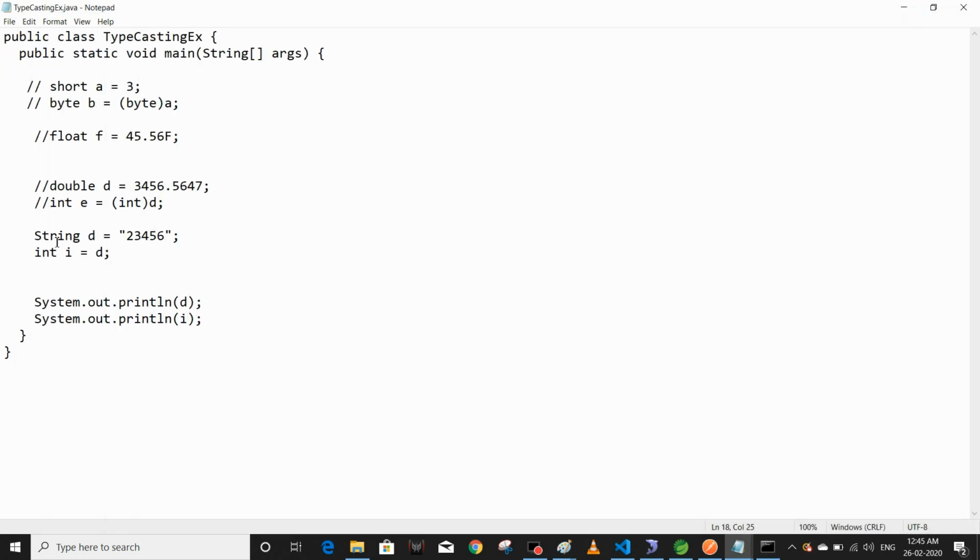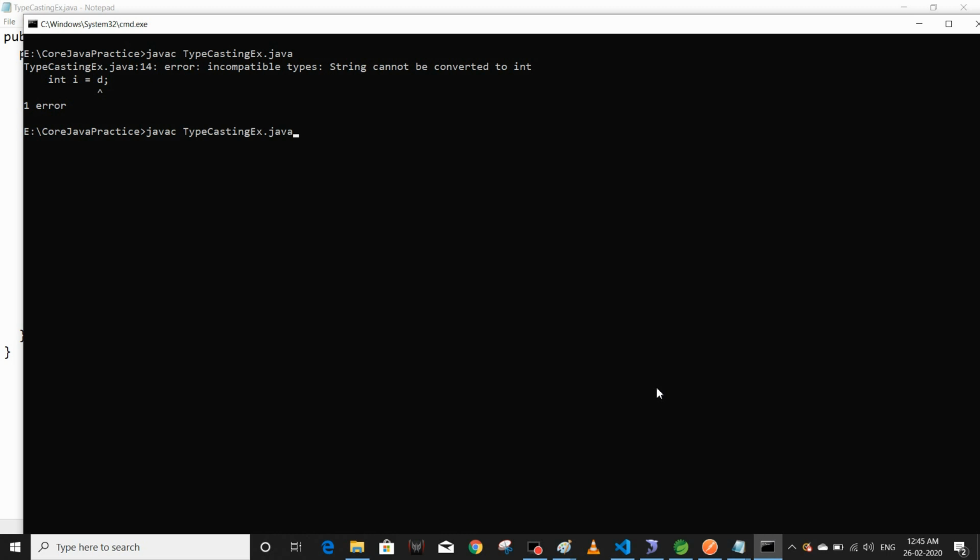Because string is a class, it means something greater than the integer, like that we can understand as of now. So string is a class, int is a primitive. How can we convert? It's not possible. For this we have one method, Integer dot parseInt of our string value, like d. Now save it, Control S, and open your command prompt and run it. Fine. Now compilation is a success. Now run and see the output. This is the string value, this is the integer value. Integer is converted, fine.